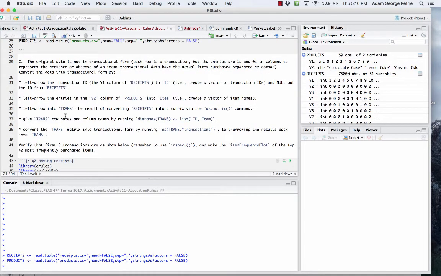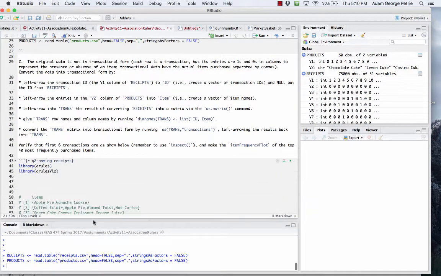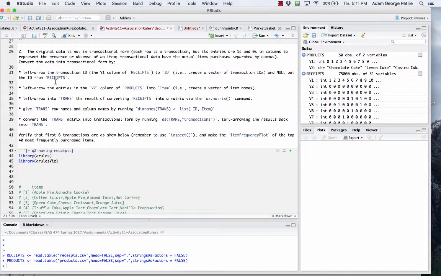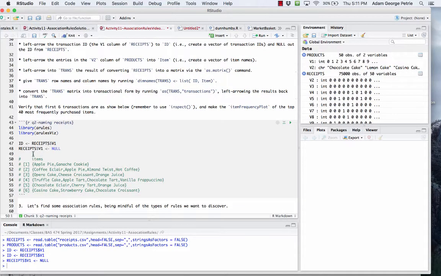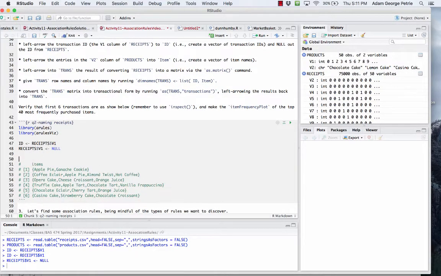All right, so we need to work with the data to get into a form that we can actually use the arules package with. The first thing that we're going to do is to take the transaction ID out of the receipts data frame. So we're going to create a vector called ID, which is just going to be the V1 column of the receipts data frame. These are essentially the identities, the cart numbers of our transactions. And then we're immediately going to take out this column from the receipts data frame. This is because we need to make sure that our receipts data frame just contains item information, whether or not items were or were not in that transaction.